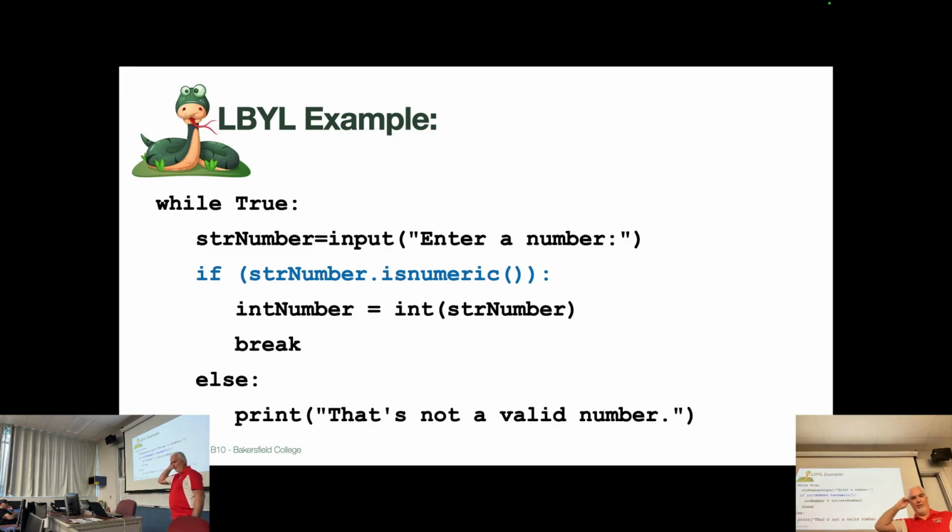Here's an example of how that looks in code. Okay, so what we've got is a while true loop. So we're trapping the user until they give us what we want, which is a really great way to do it. Then we're asking them to input or enter a number. And then we're saying if str number is numeric, then we're going to convert that string to an integer and put it into int number. And then we're going to break out of the loop so we can continue with our code.